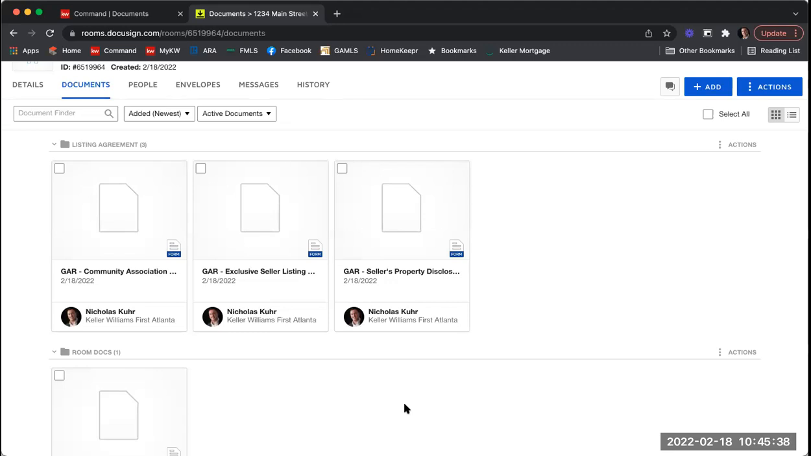To create an envelope, there are two ways that you can do that. The first is when you are in the Documents tab, you can check whichever documents you would like to be included in that envelope. So I've selected these three listing agreement documents. Whenever you select a document, this toolbar will appear. You can roll your mouse over the different icons to see what they are. And then you can select the Create Envelope icon, which is a picture of a pen for signing. And that will create an envelope with these documents already loaded into it. So that's option number one.